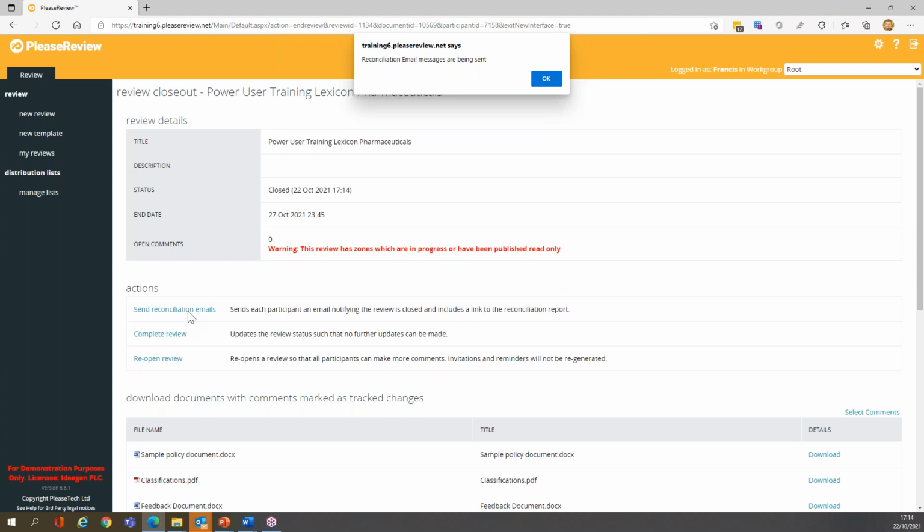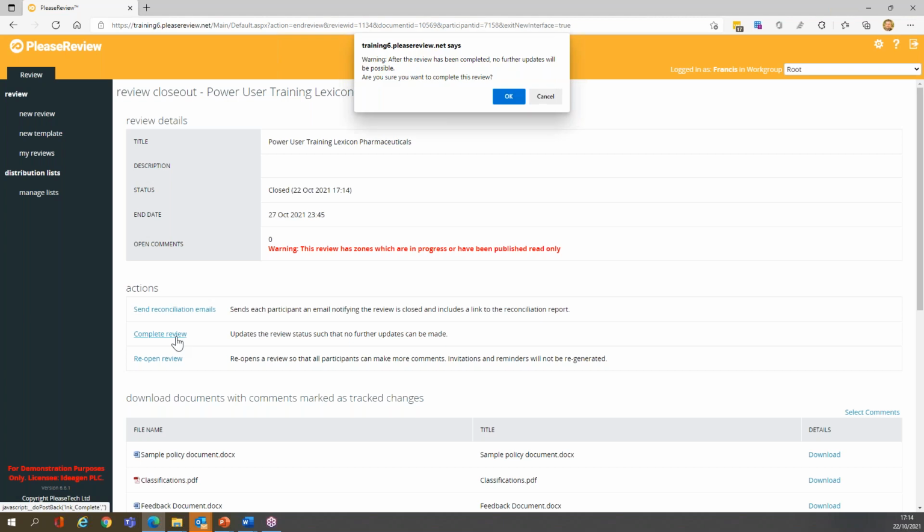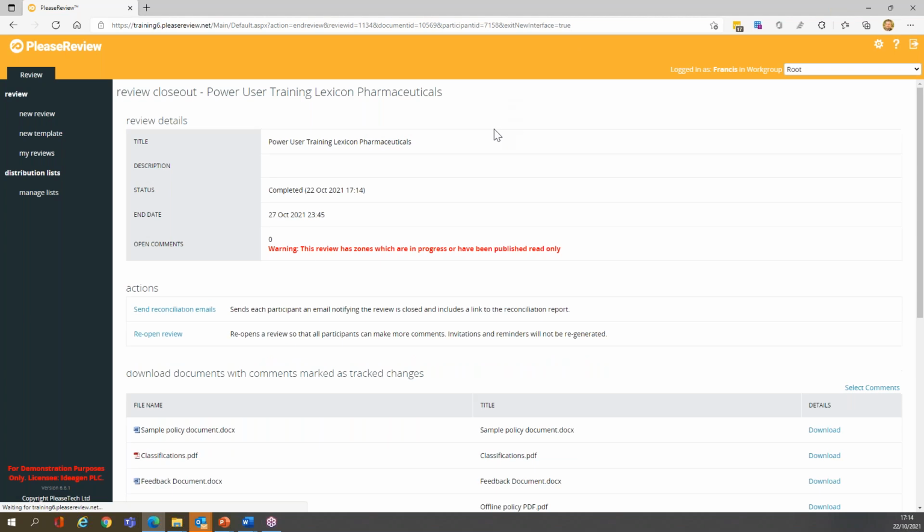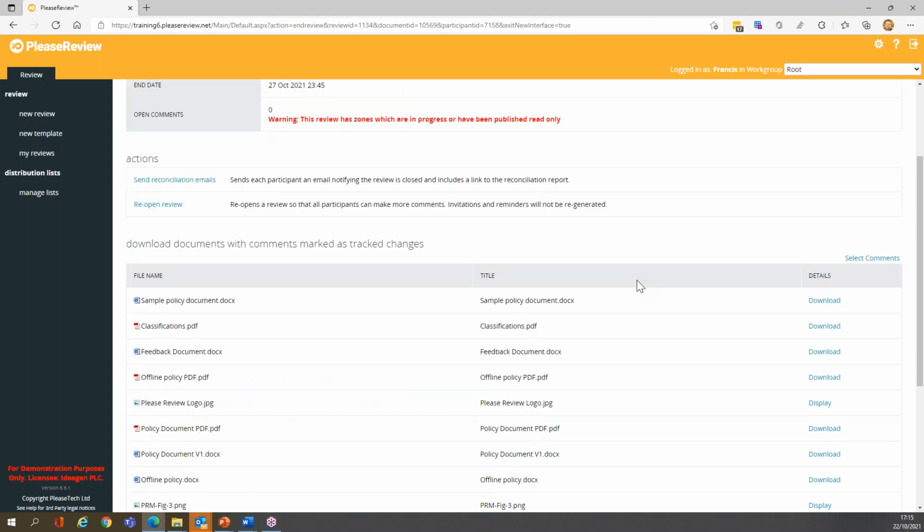The next thing on doing that, I need to complete the review. Now, this is a really important part of the process, because this releases, if my licenses are not being used elsewhere, basically those licenses back into my license pot. And then once I've done that, I'm now free to download my documents.